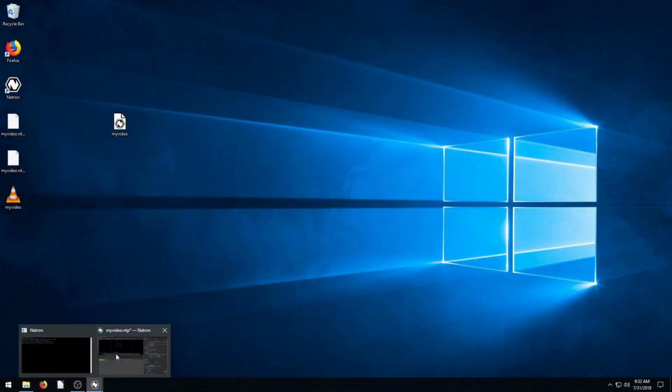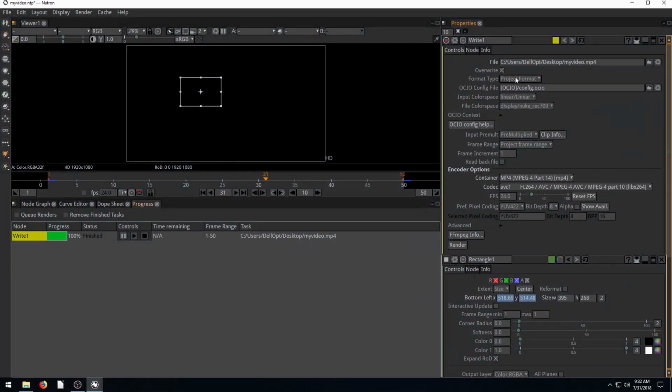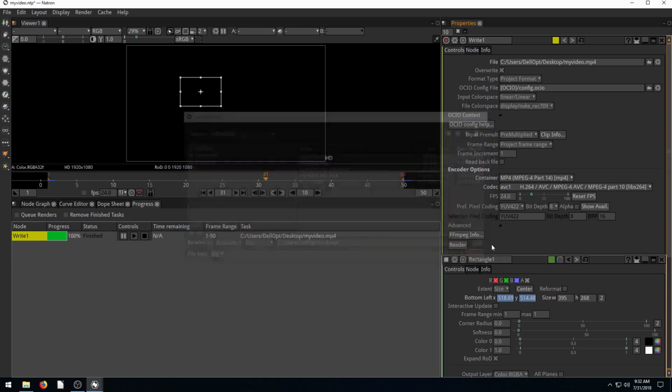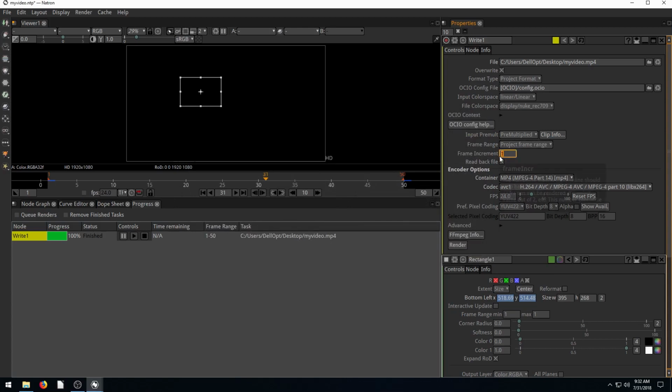So if yours didn't work out, make sure you did those things that I talked about. Make sure under here that it is a file and not a sequence of images. You can also say this. So let's go over some of the options you have under the properties of this write node.